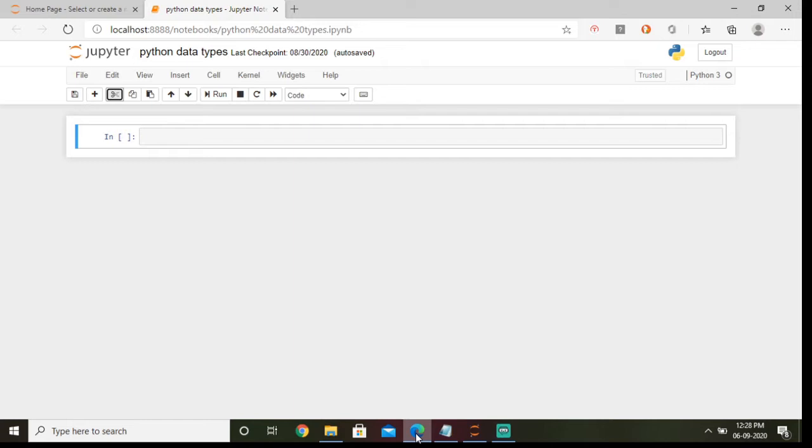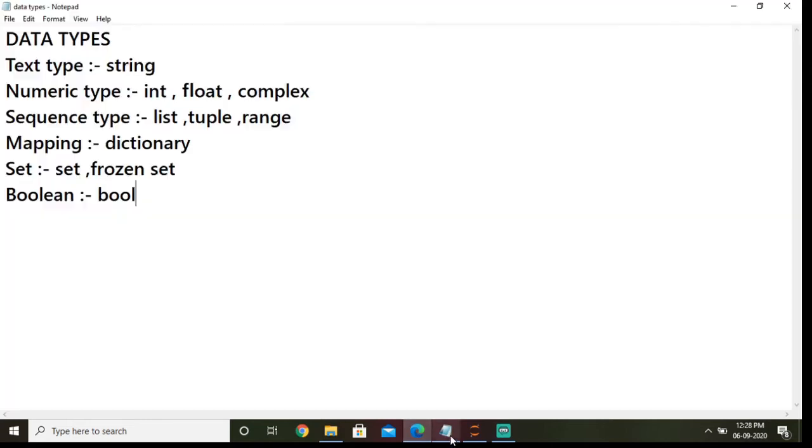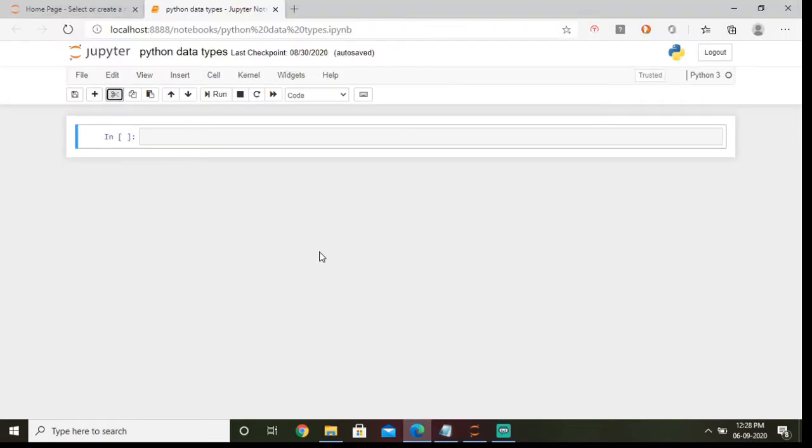So before that, if you want to note down these, you can take a screenshot of this screen. Okay, let's get back to our screen.